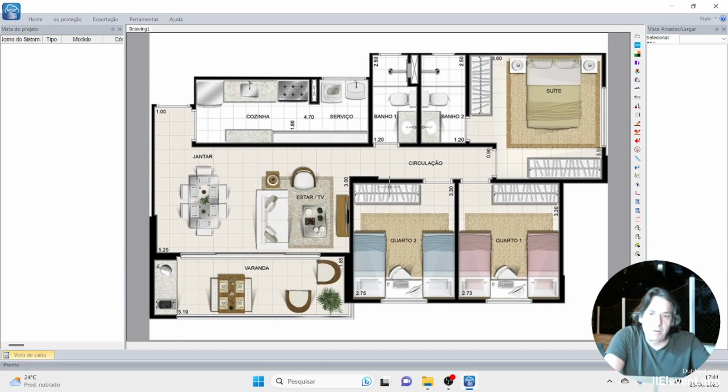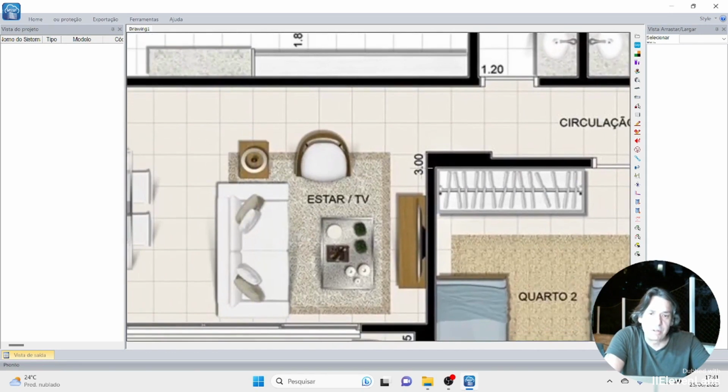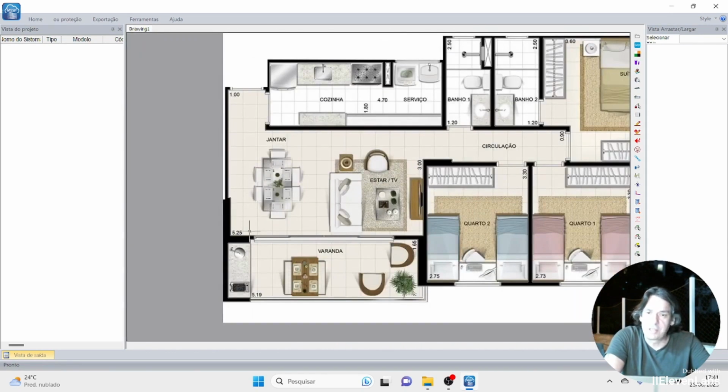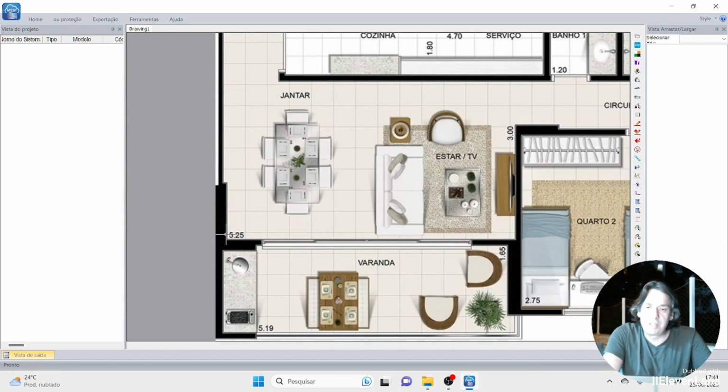So now we have to adjust the scale of our drawing. I have some measurements here. I'm going to choose a measure here that is 5.25 meters. The measurements in the drawing should be in millimeters. So 5.25 meters would be 5,250 millimeters. So here you have 1, 2, 3, 4. On this button, here it is, you have the adjust drawing scale.